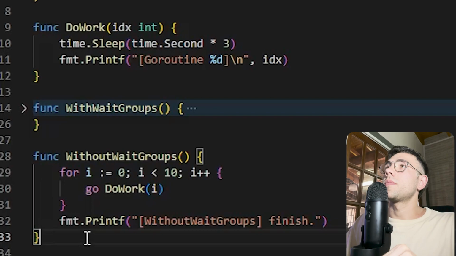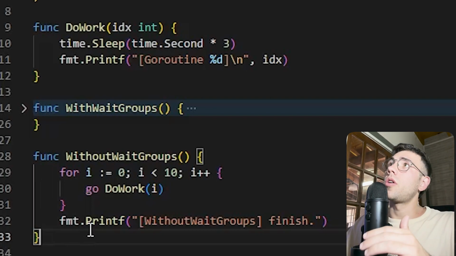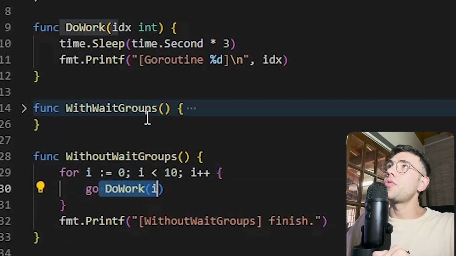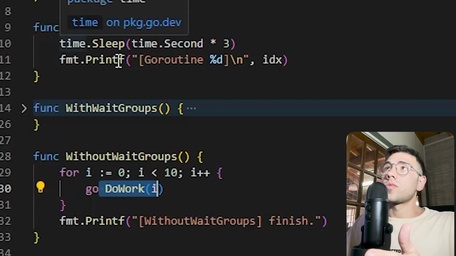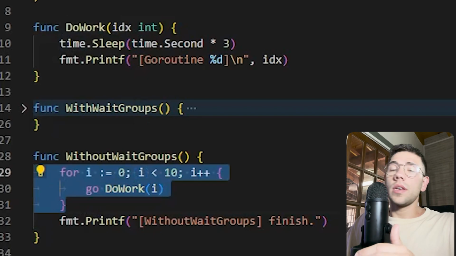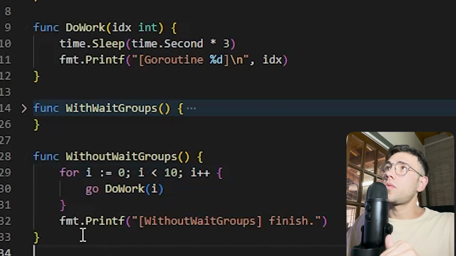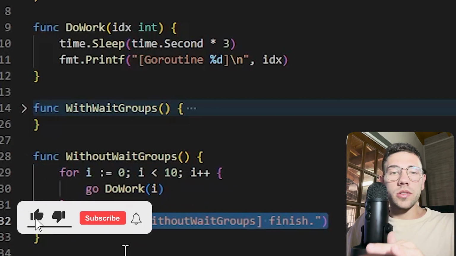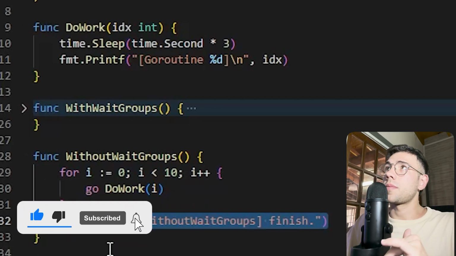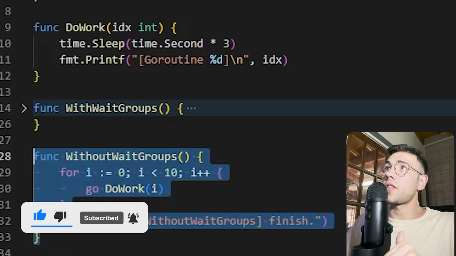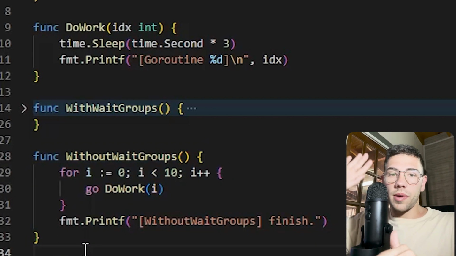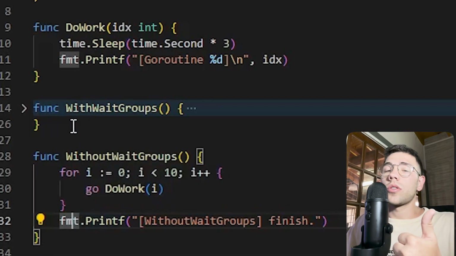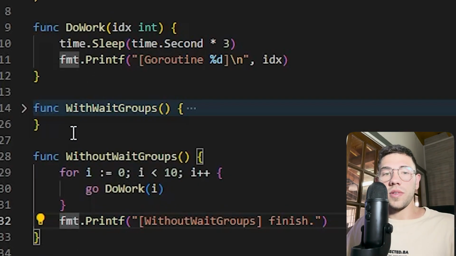Well, that is because we are not giving time to those Goroutines to execute, because every Goroutine has to wait 3 seconds, and after we execute these 10 Goroutines, we basically finish the program, because we just have to print a message and then finish the main function. And when the main function finishes, all the Goroutines, bye-bye. So we have to wait here for those Goroutines that we executed before.